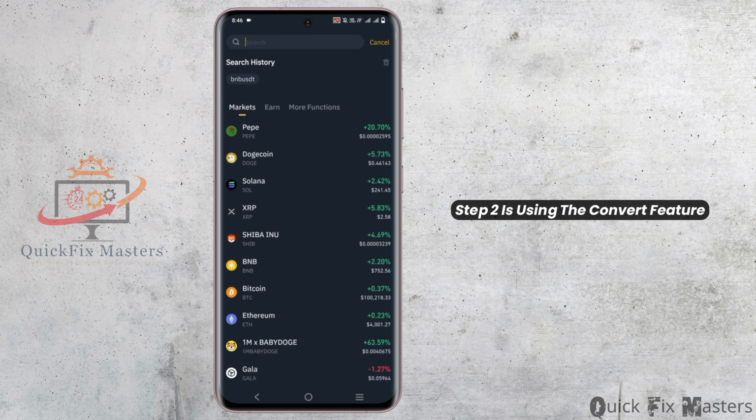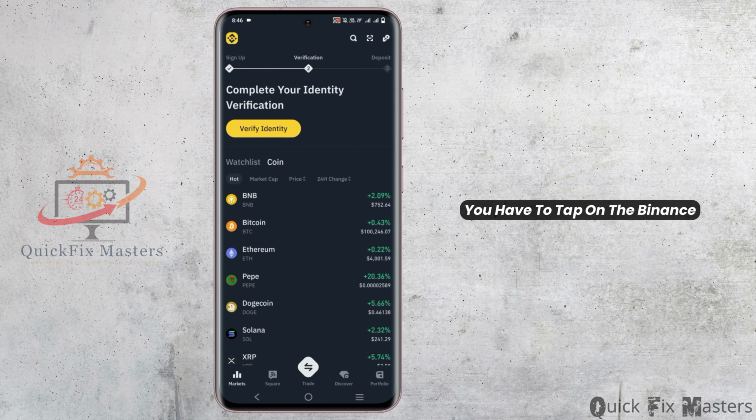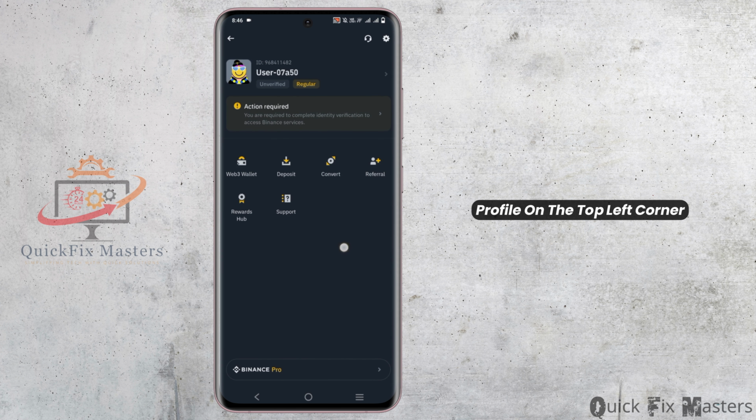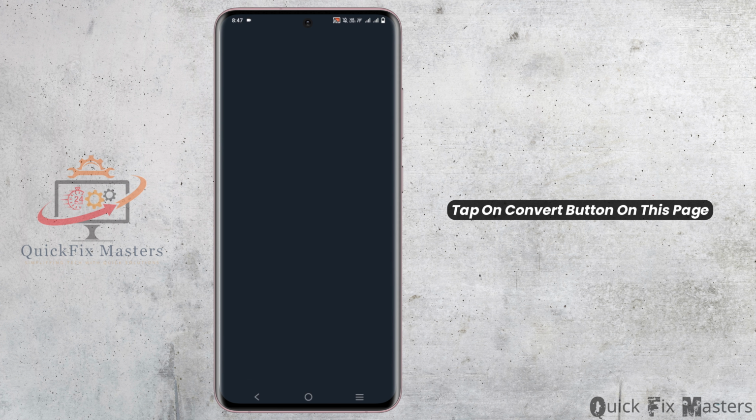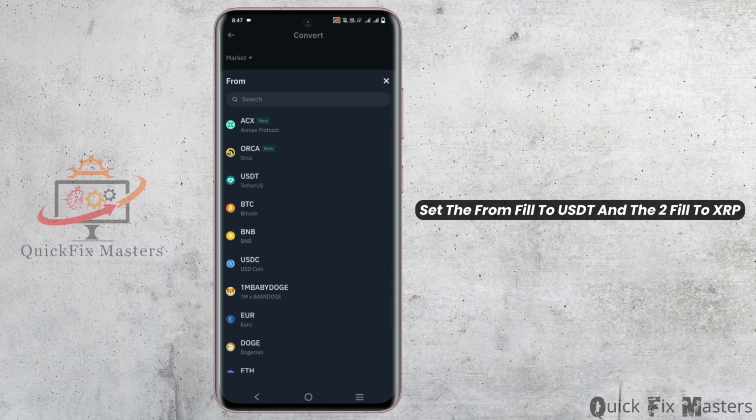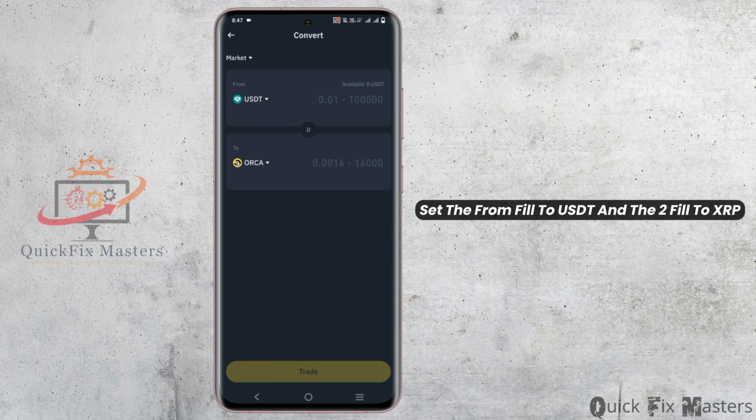Step 2 is using the convert feature. For this, you have to tap on the Binance profile on the top left corner. Tap on convert button. On this page, set the from field to USDT and the to field to XRP.